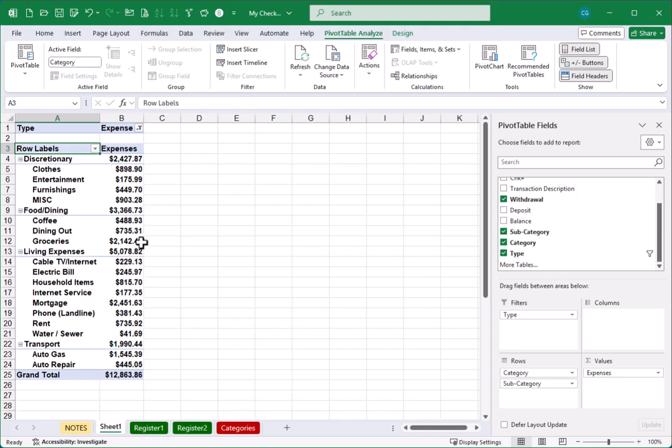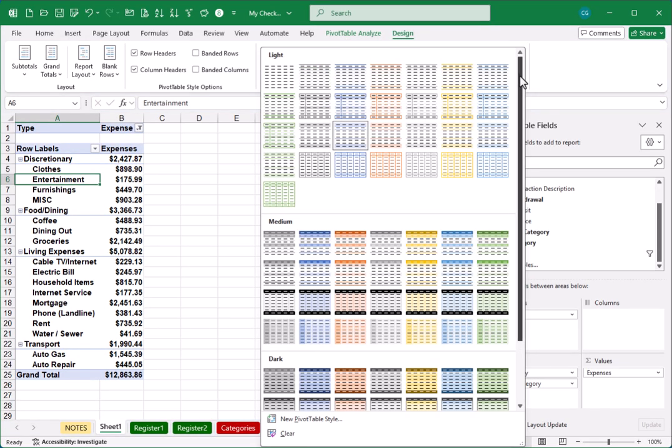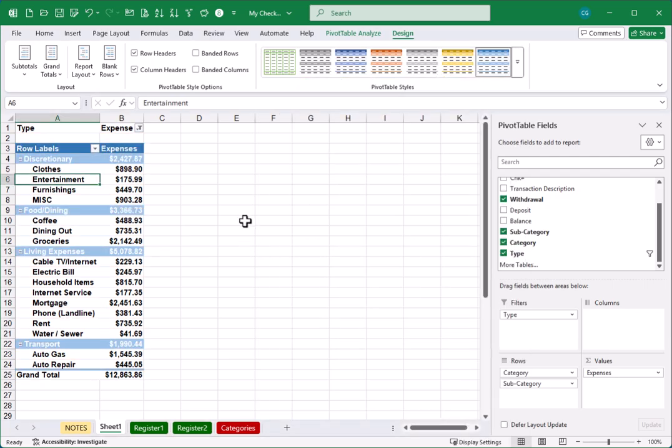Now, a couple other things that you can play around with as far as the look and the feel of this. As long as our mouse is somewhere within this pivot table, you'll have choices up here for pivot table analyze and design. Under design, you can choose your favorite colors. So you've got a little drop down here you can click on. I personally like this blue. But again, as your mouse hovers over these different areas, you can see a preview. But I'm going to go ahead and click on this medium blue entry there.